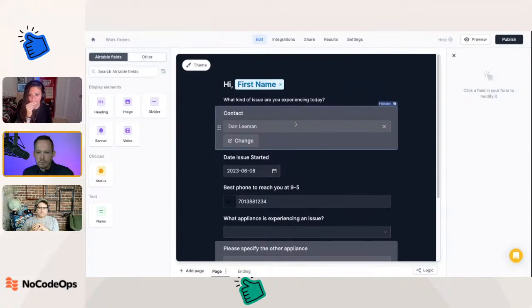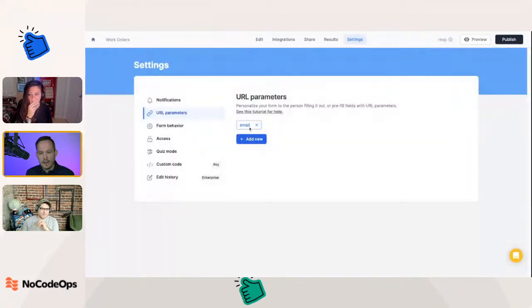And let's pretend that we had a customer portal. Let's say you're using Softr. It's pulling from your Airtable data, but you're logged into Softr, and then you've got a form. And in this case, we want to pass via URL parameter your email. Set up our own URL parameters.